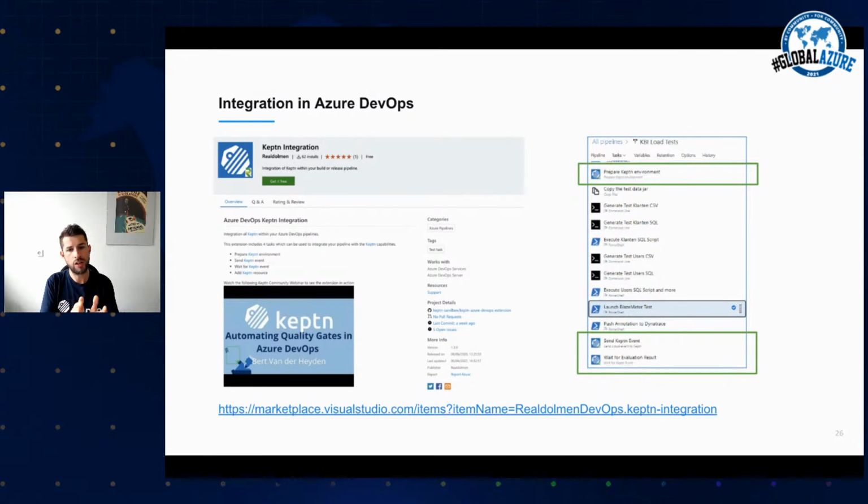So they are orchestrating, or initiating and starting, their tests and deployments from Azure DevOps, but for the quality evaluation, they are using Keptn. And they've built an integration. It's called the Keptn integration. It's available on the Visual Studio Marketplace. You can find it here.